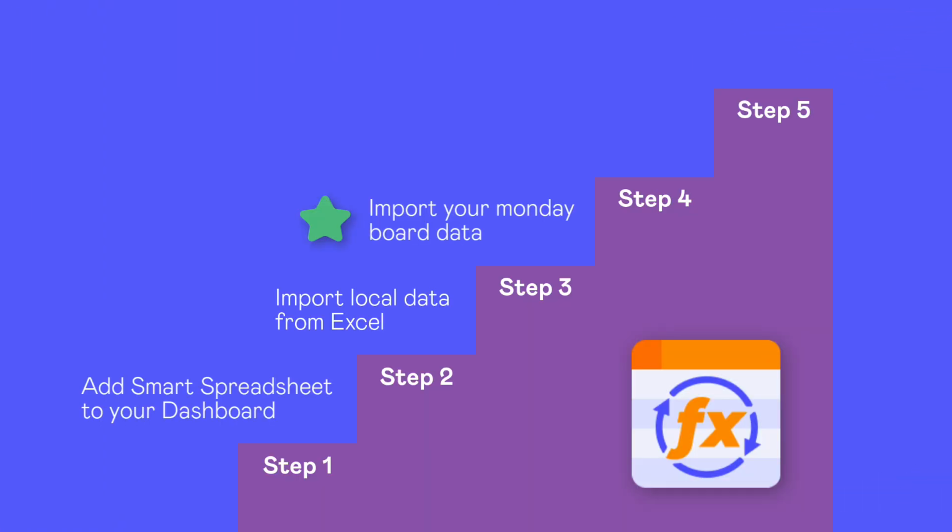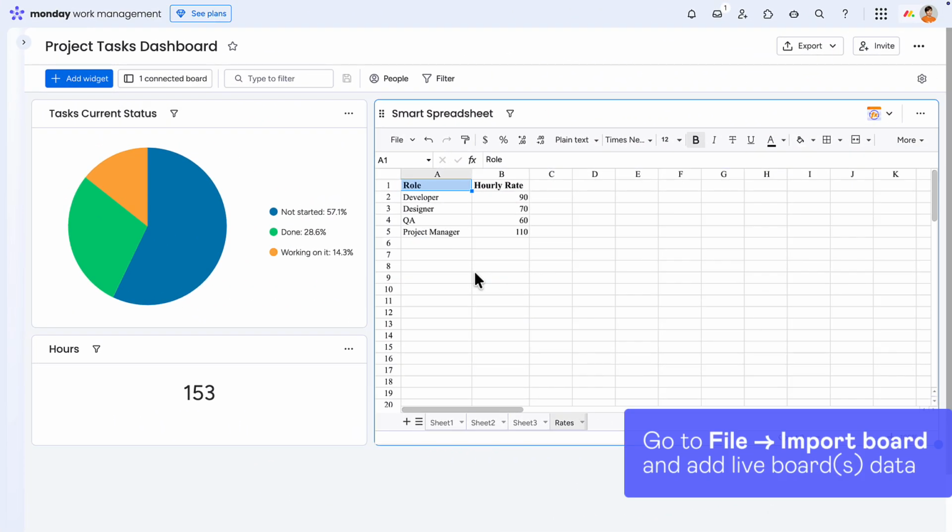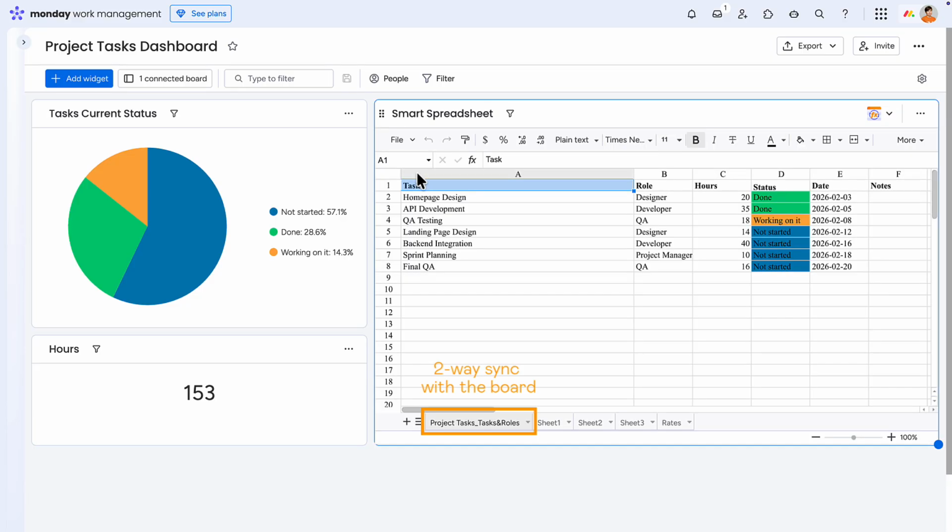Step 3. Import your Monday board data. Navigate to Menu, File, Import Board to add live board data. The imported data remains synchronized both ways.